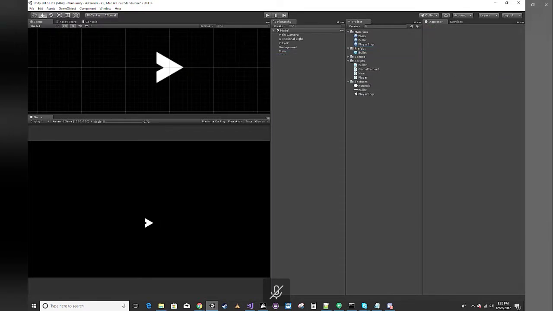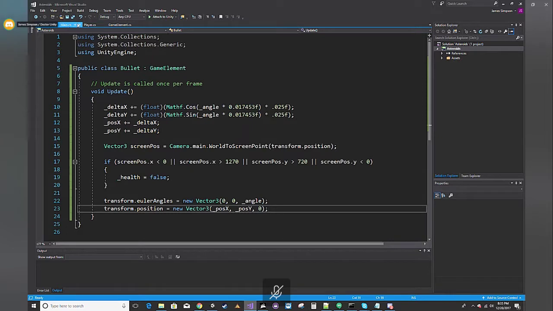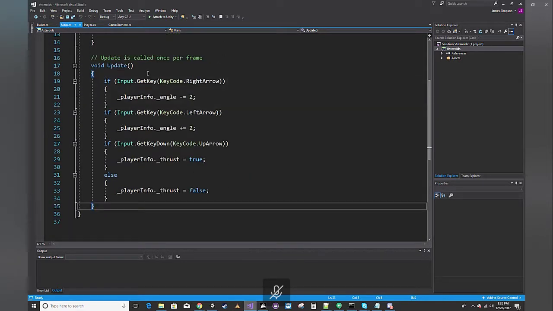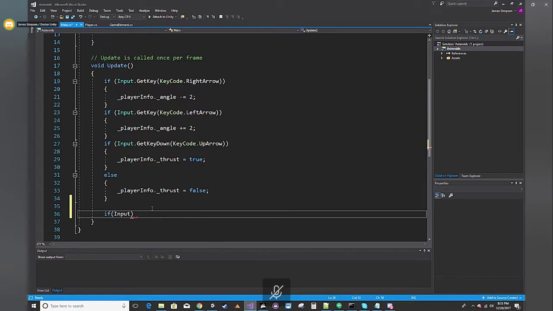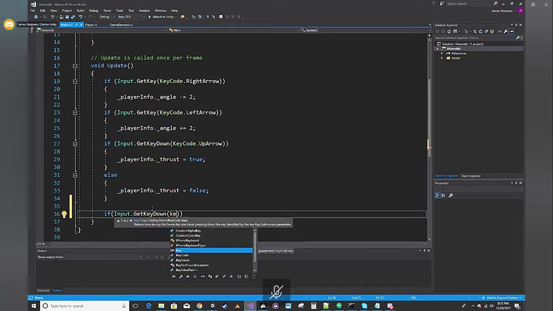Okay. Pretty good. Let's get this thing firing. So let's go back to our main. Let's see, we're going to do another keyboard input. So it'll be if Input dot. We don't want to just be shooting like a stream. So we actually want the person to pick up their finger and drop it down. So we'll say GetKeyDown, KeyCode, space.